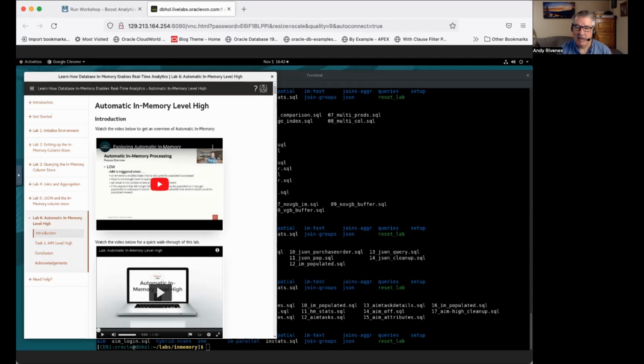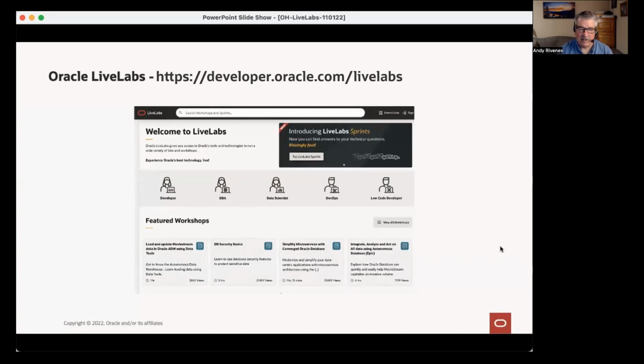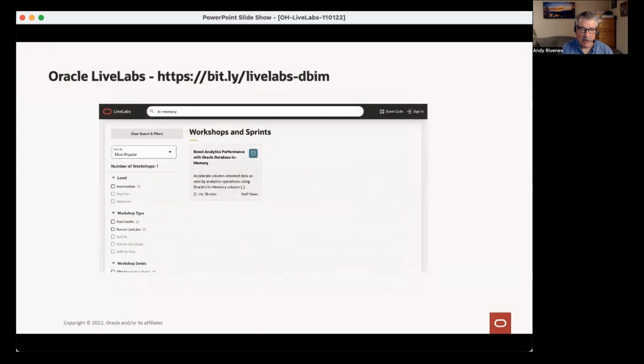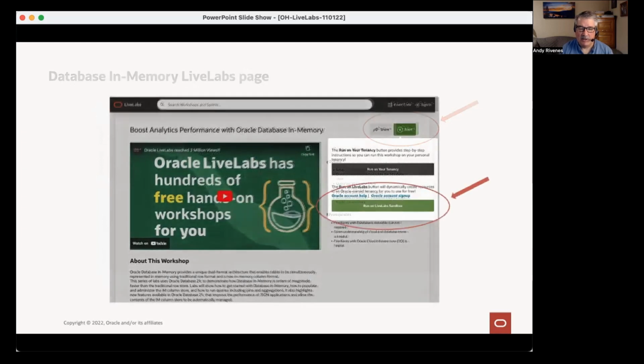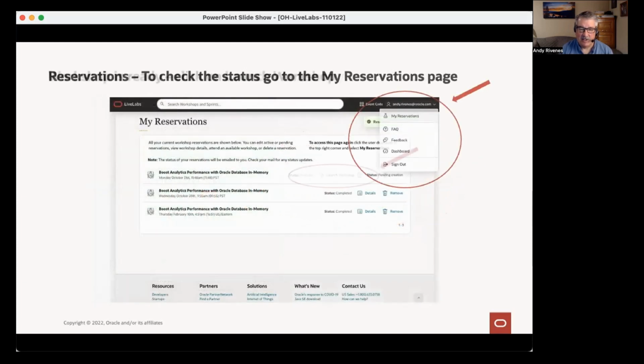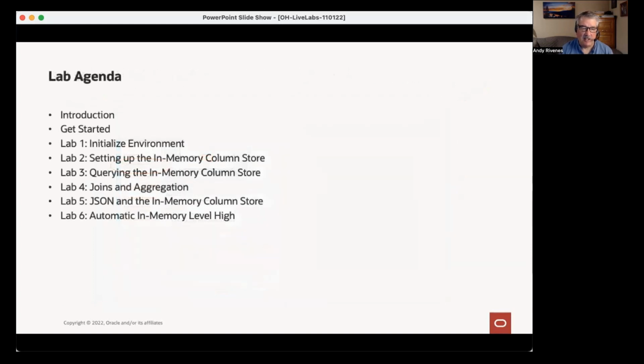Let me go back to the slides for a second. I have all of the URLs for LiveLabs, as I mentioned, and the description of how to get there, or you can land right on the LiveLabs URL, which is also on our resources page. And then I go through what I talked about in here to show you how to get through it, and the reservations and pending and all that. I'm going to scroll through this very quickly. The current agenda, this is the current labs available in the Database In-Memory LiveLab.